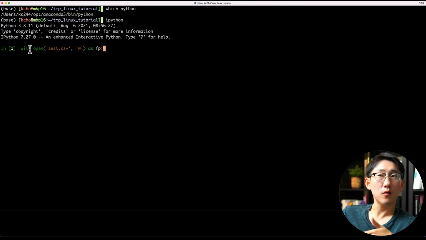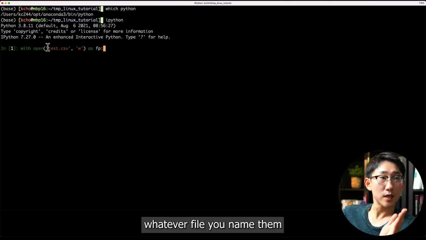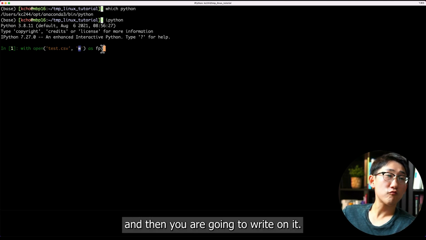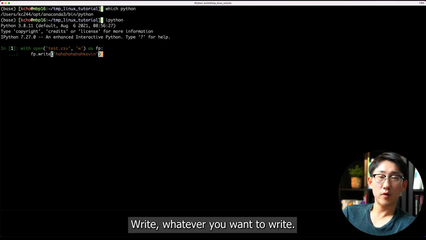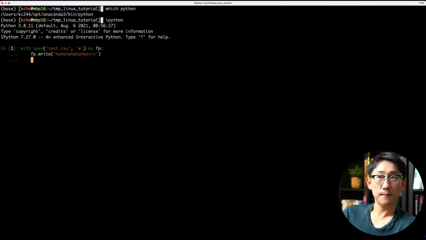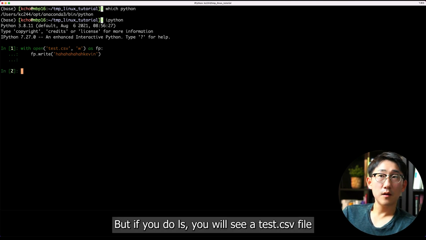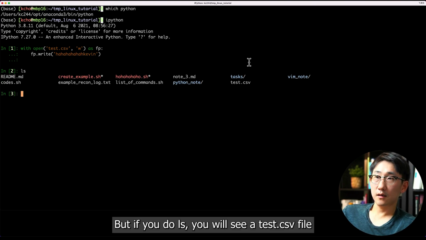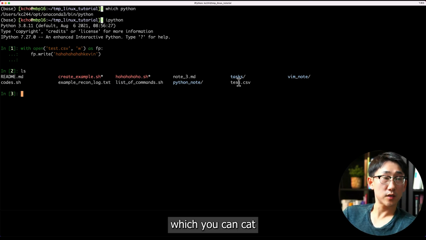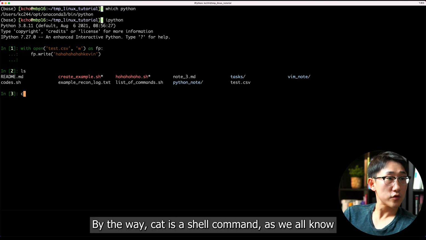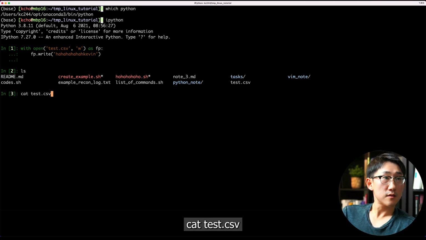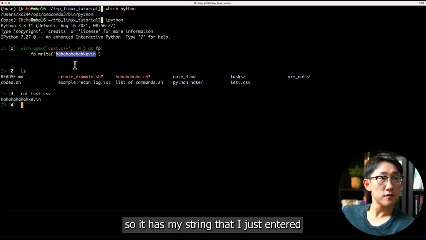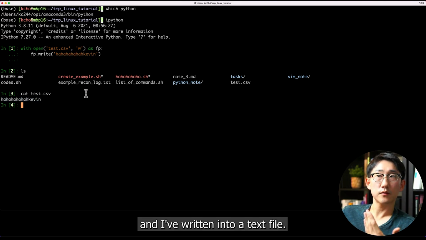So this is just telling you, oh, open a file, whatever file you name them, and then you are going to write on it. All right, I'm going to do fp dot write, and then close parentheses. Write whatever you want to write. And then I'm going to press enter. Nothing happens because I didn't print anything. But if you do ls, you will see a test.csv file, which you can cat. Well, by the way, cat is a shell command, as we all know, but you can still use that in IPython, which is quite handy. Test.csv. So it has my string that I just entered and I've written into a text file.